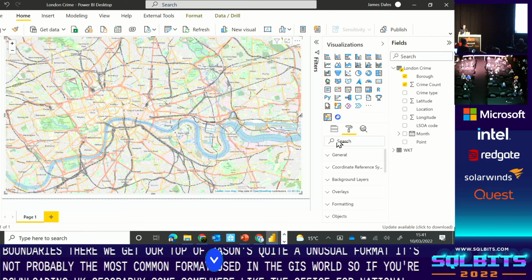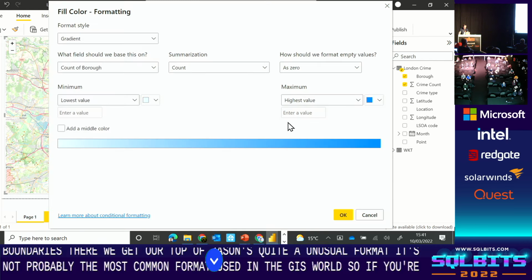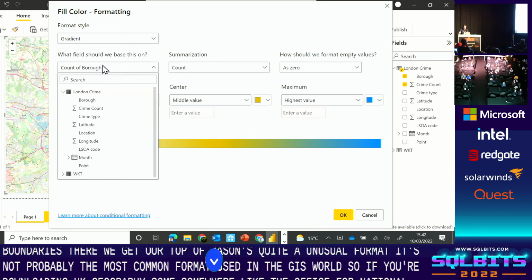Well, let's have a look at how that works. If I go to the formatting options of icon map, turn on GeoJSON, and paste in my URL, we'll see that we get our boundaries in the same way as we had with shape map. And I can go up here to formatting and use conditional formatting to apply the colors.